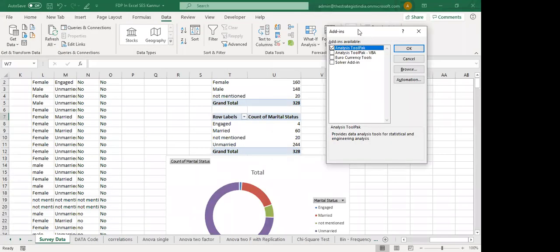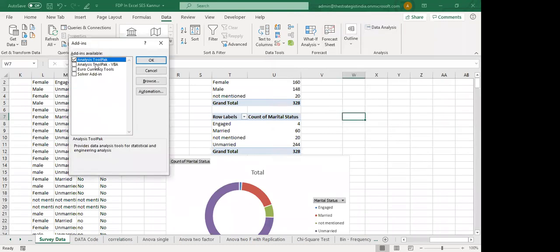So you will get a small menu like this. Once you click on Go, you will get a small menu, and you click on Analysis ToolPak. Then you give OK. Sometimes it may take some more time. Then it will appear inside Data Analysis.